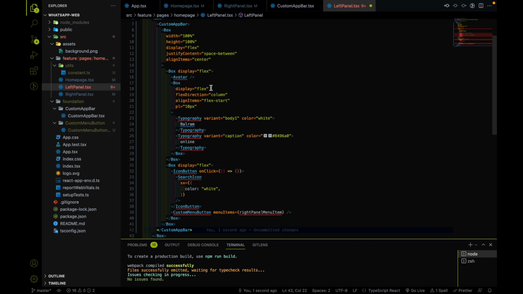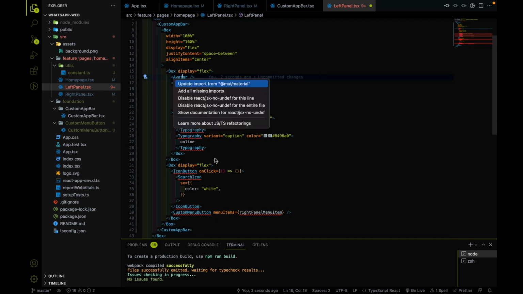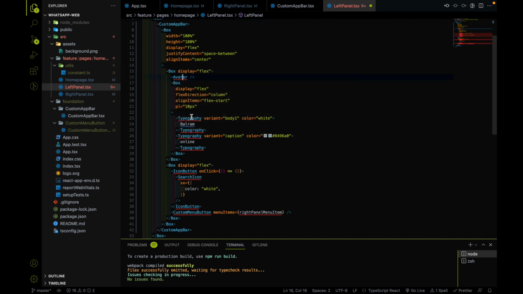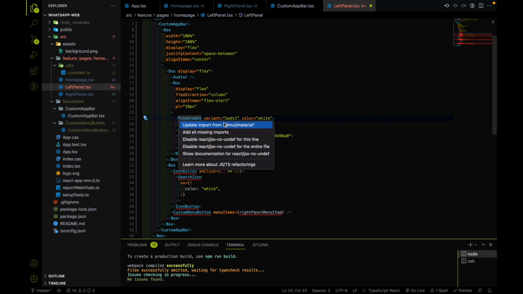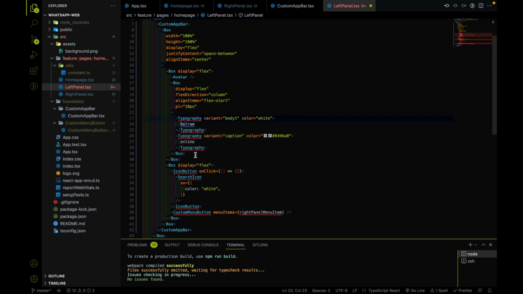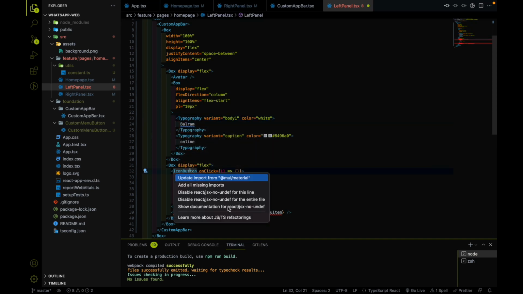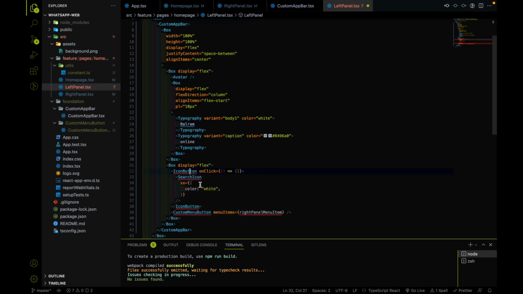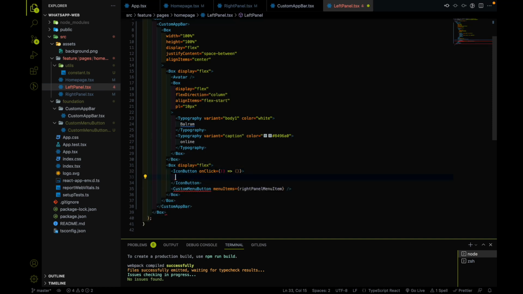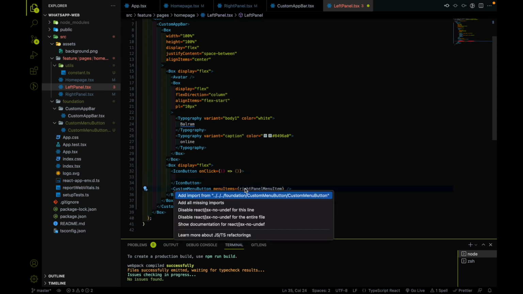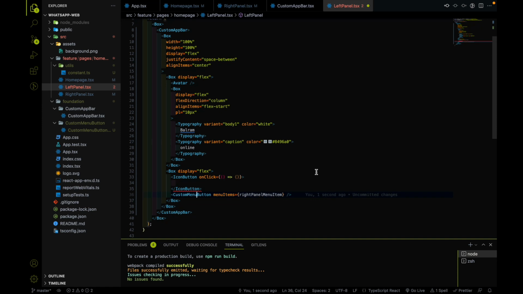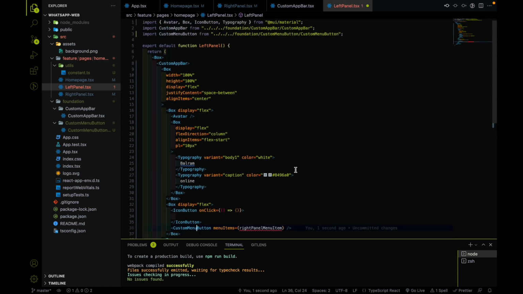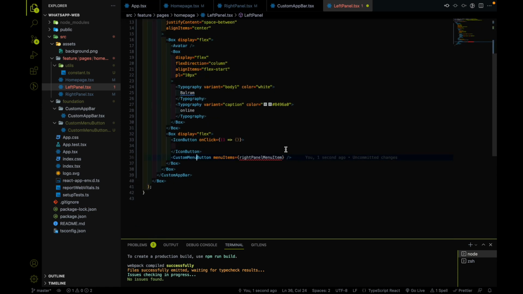So I will first import all the things which we used. So this is the exact code we just added in the right panel. I'm just importing it here. Okay, and this search we don't need. This custom menu button we are going to need. Okay, so all the things are, I guess, imported.